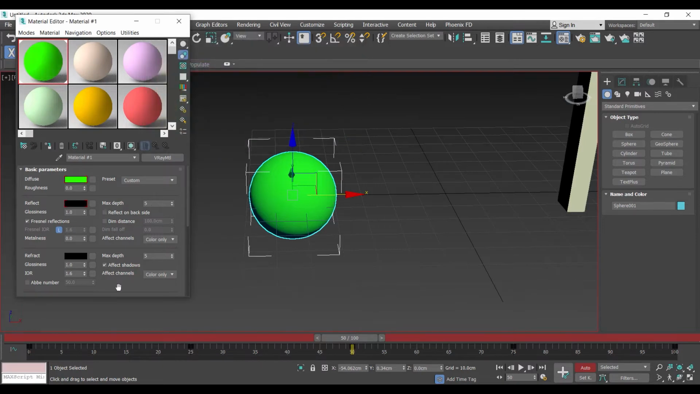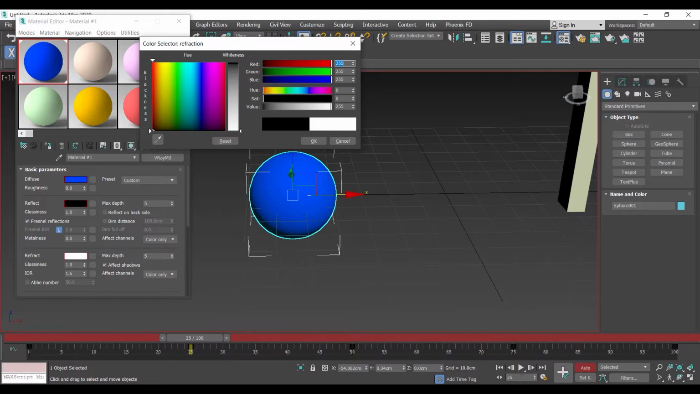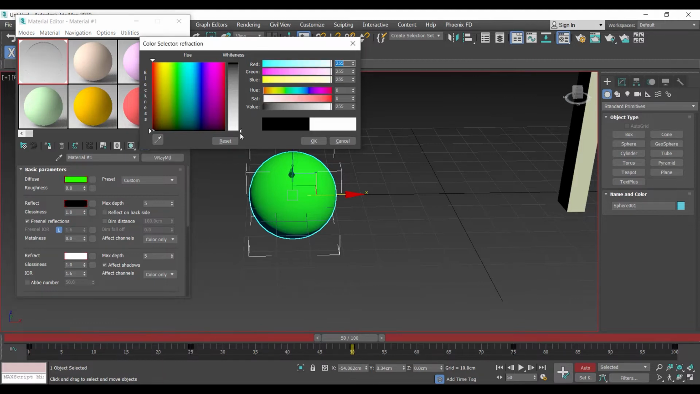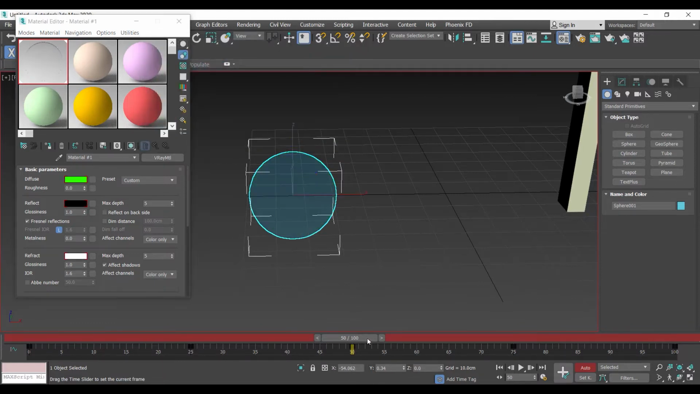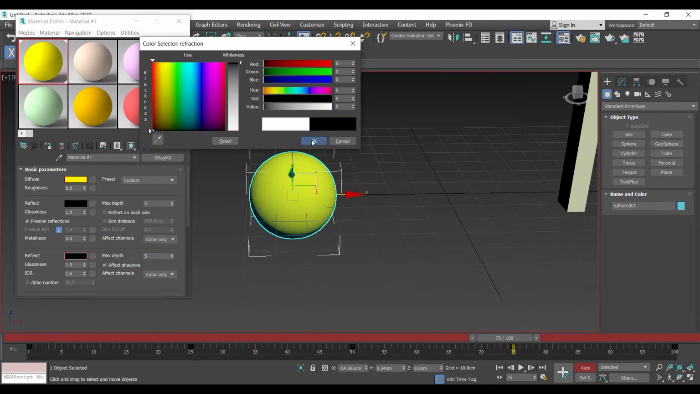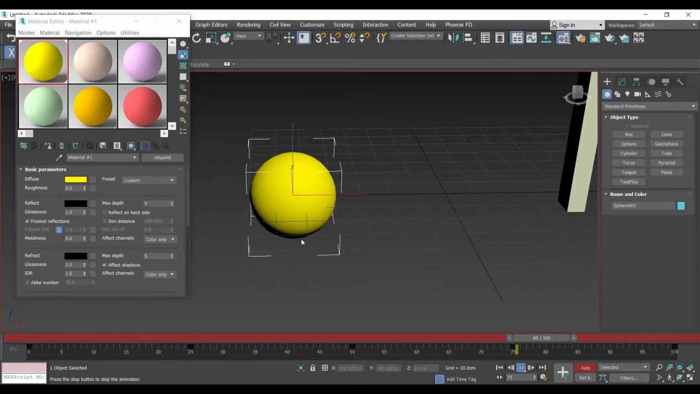Oops, I just changed the reflection instead of refraction. So I'm just going to play around with the refraction. On frame 50, I'm going to make the refraction white. And then on frame 75, I'm going to make it black again. So now as you can see, I just have some kind of transparency to that. It's going to be transparent and then come back.